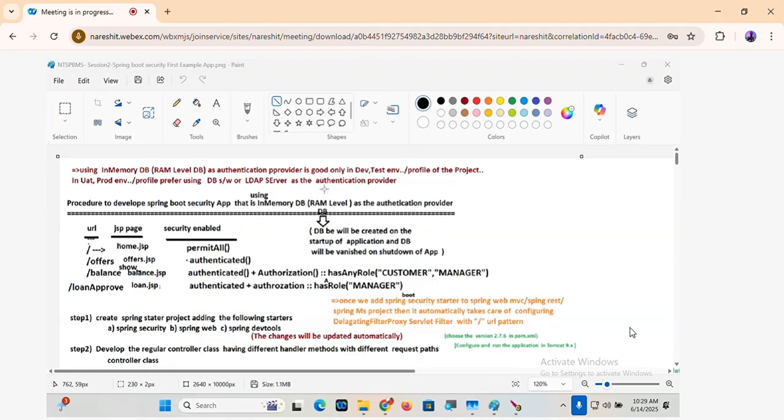Slash home.jsp, what is there? Permit all. Slash offers.jsp: authenticated. Slash balance, show_balance.jsp: authentication and authorization, any role, customer or manager, to see the balance. Loan approval JSP: authentication is required, authorization as role manager.